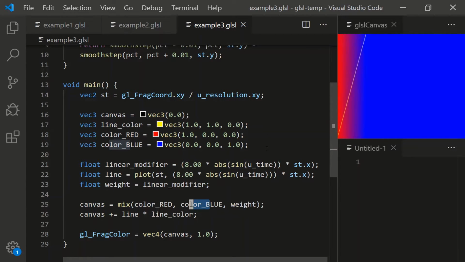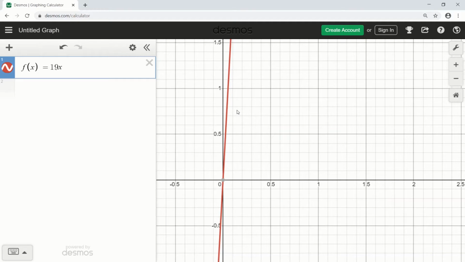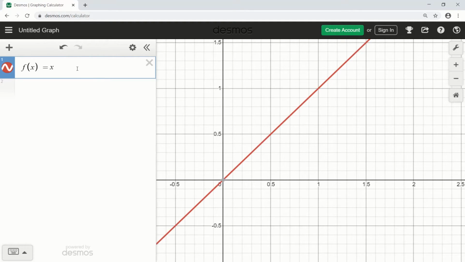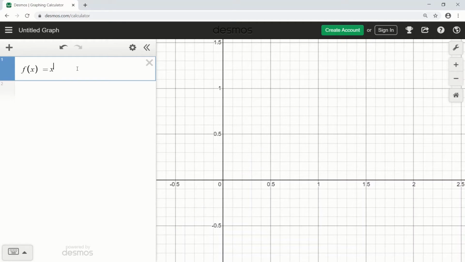And so just to leave you with this, let's change the weight. So our weight is animating, but it's animating a linear modifier. What if we wanted to, and I use this site all the time to do OpenGL stuff, it's an online graphing calculator called Desmos. So I can visualize what I'm going to do with the code. What if we wanted our weight to look, I don't know, maybe something like this?